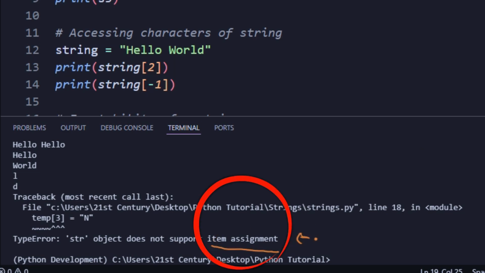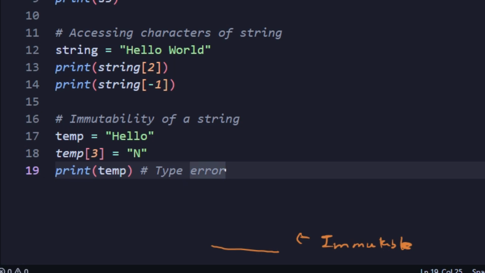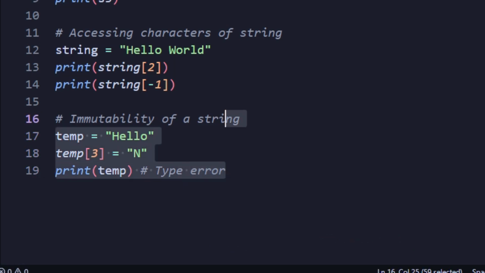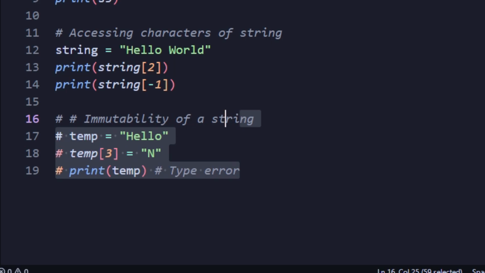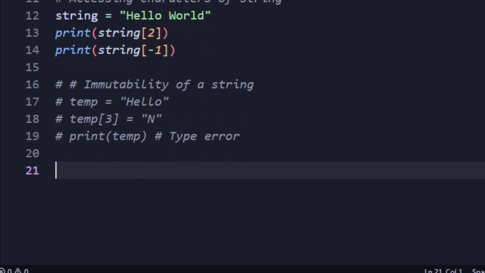Item assignment means immutable. So let's make everything a comment. The next thing we have is deleting a string.